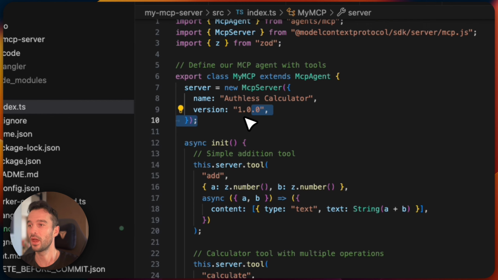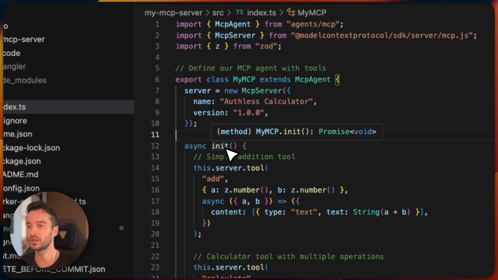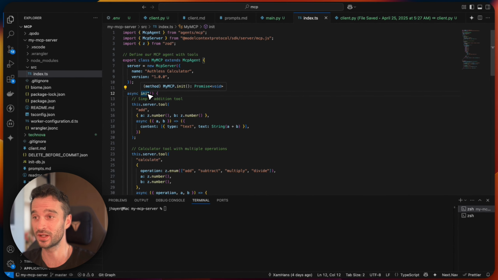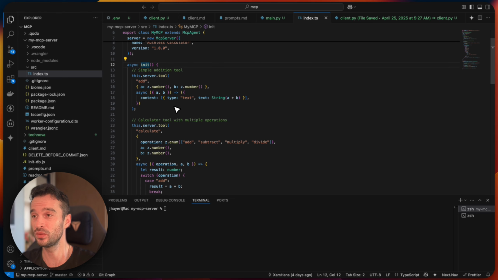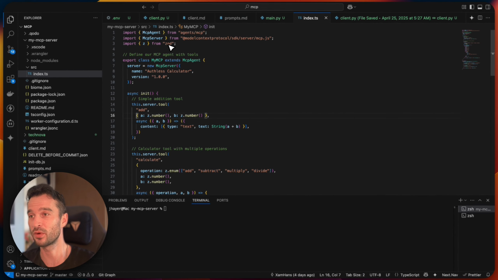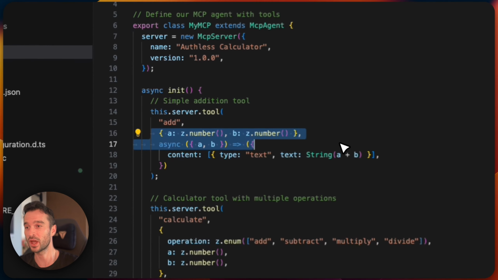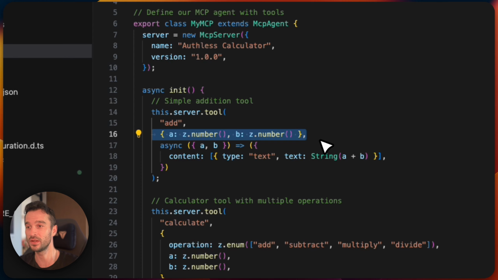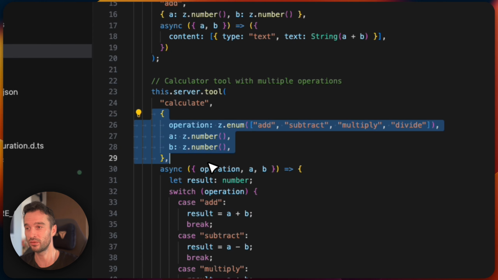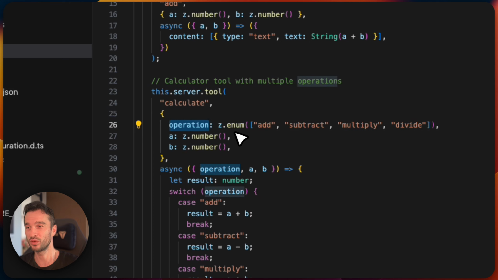Here we actually set up the MCP server. We give it a name and a version. And then we have an asynchronous function called init, where we define our tools and also the functionality. So we see we have 2 tools here. One is called add and the other is calculate. And then we define the request parameters with the help of Zod. So for this tool, we have 2 parameters called A and B. These 2 are numbers. And for this tool, calculate, we have 3 request parameters: operation, which is an enum, so add, subtract, multiply, divide, and also 2 numbers A and B.